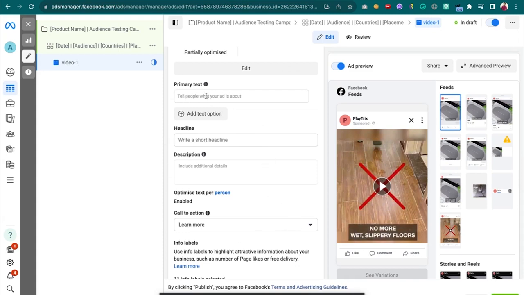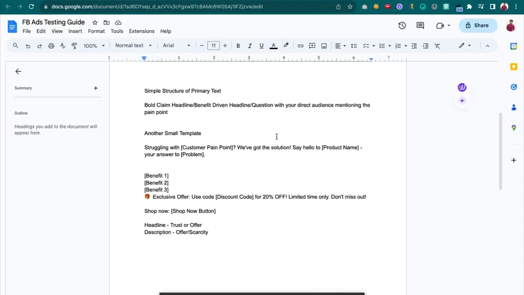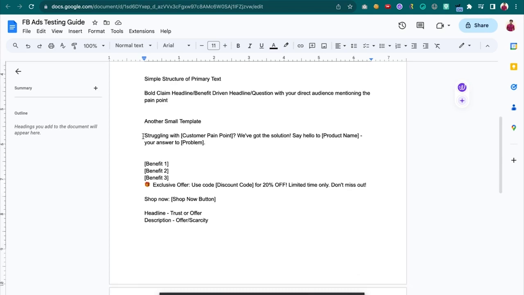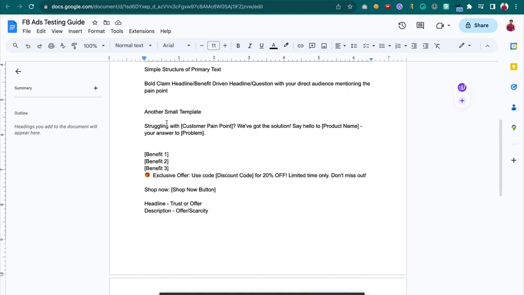So in the primary text, what do you have to do? Here is a sample for primary text, like a template. Normally for a simple primary text structure, the first line should be a bold claim, a benefit driven headline, or a question to your direct audience mentioning their pain point. Another small template is you can start off with "struggling with" and mention the customer pain point, and then we've got the solution. Say hello to product name, your answer to the problem.